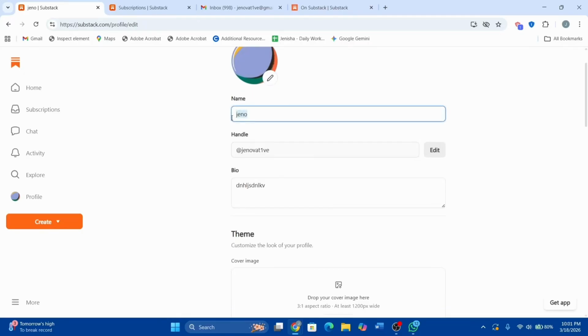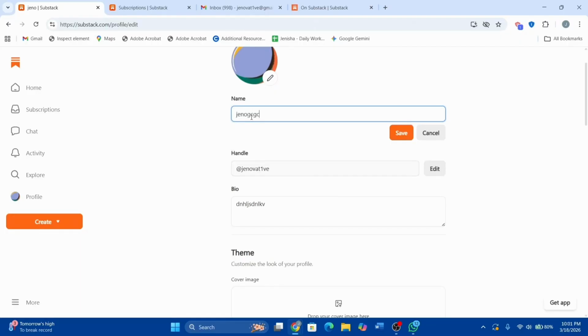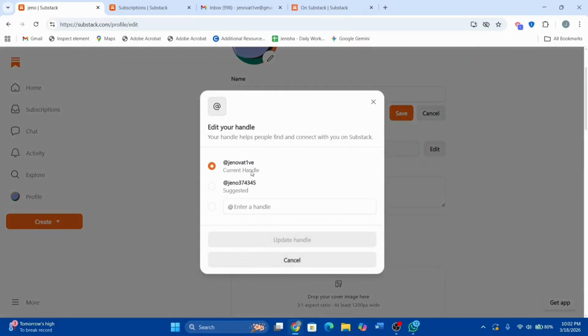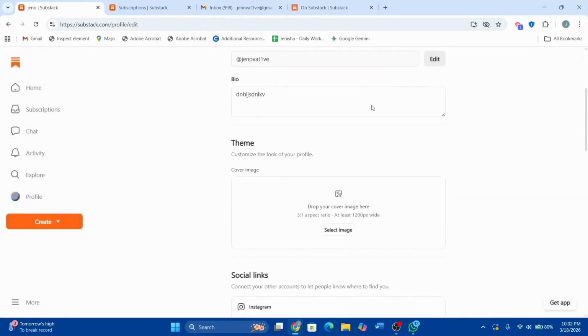We can edit that name. If you want to add in your name, we can type it in and click on this option called Save. Similarly, we have handle also. If you want to edit it, you can click on Edit and edit your handle as well and click on Update Handle. Once you've done that, you can even add in a different bio that you prefer.